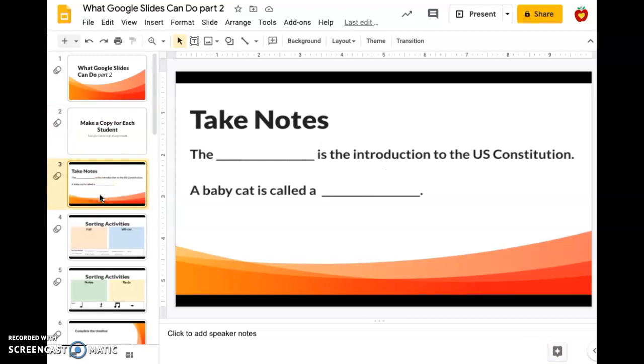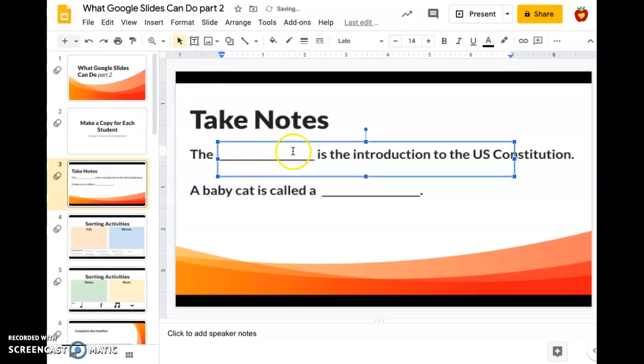So when they go through, and let's say you set up this page for them to take notes, they can edit their own version and have their own set of notes. So this would be an example of a fill in the blanks where students can go in and insert text boxes to type in the vocabulary that you are working with in class. This could be something done together, it could be something done independently.